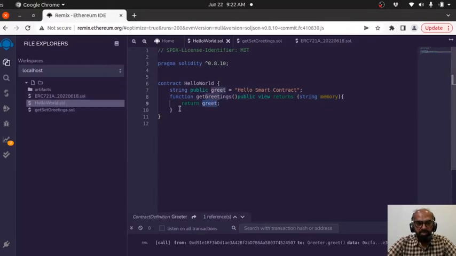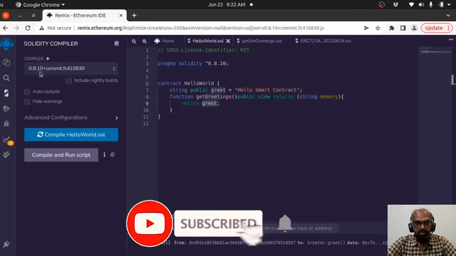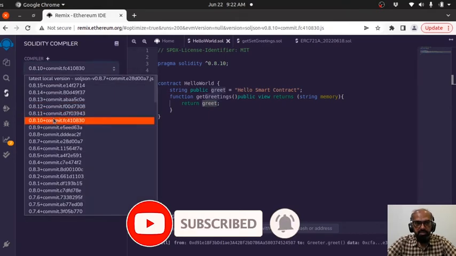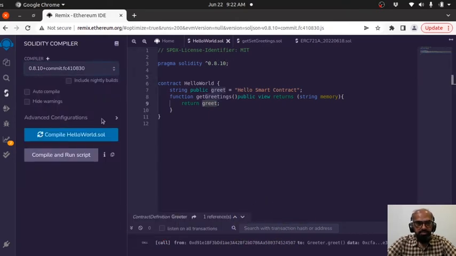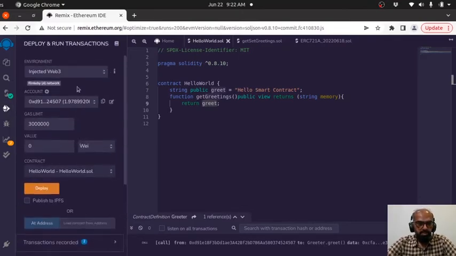After writing the code, we first need to compile it. We go to the Solidity compiler, and we have chosen 0.8.10 as the compiler here, since we have mentioned this here. And let's compile it. Okay, it's compiled, and you can see this green tick mark. Now let's deploy. Note that we will be deploying on the testnet. I'll be showing you.